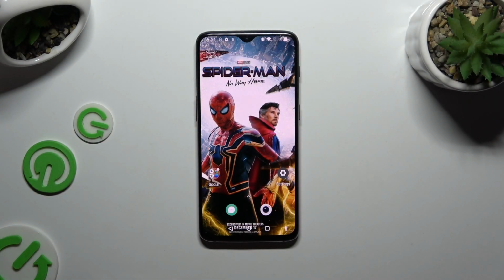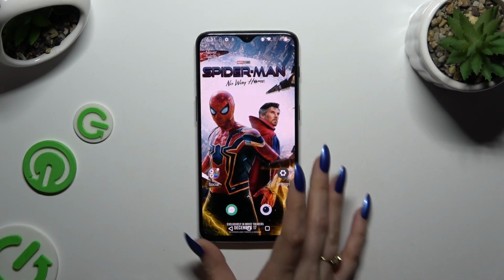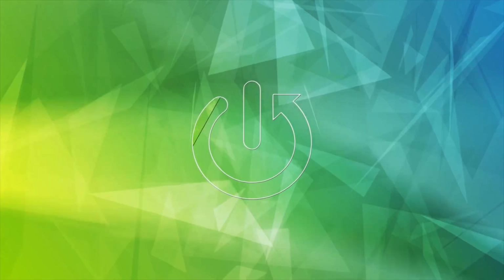In front of me is OnePlus 6T, and today I would like to show you how you can set up an alarm clock.